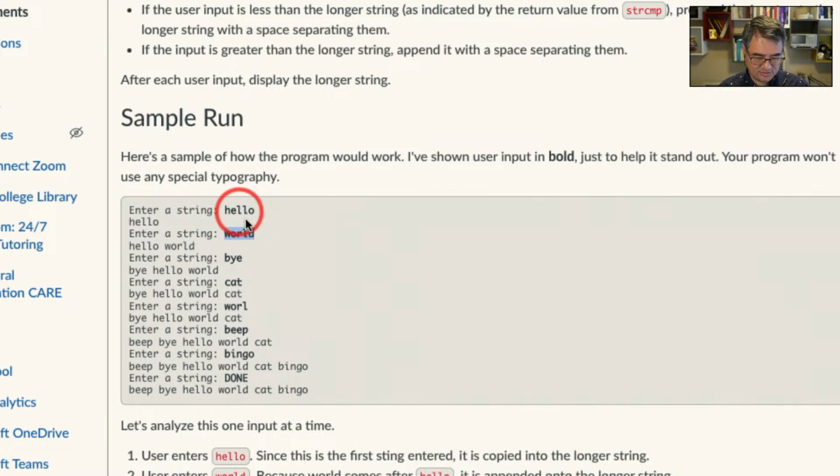So here we can see the first string was hello. The second string was world. So obviously that goes after hello, so it goes on the end. Then we type in bye. And obviously bye goes in front of hello world, so it goes up here at the front. And now we type in cat.